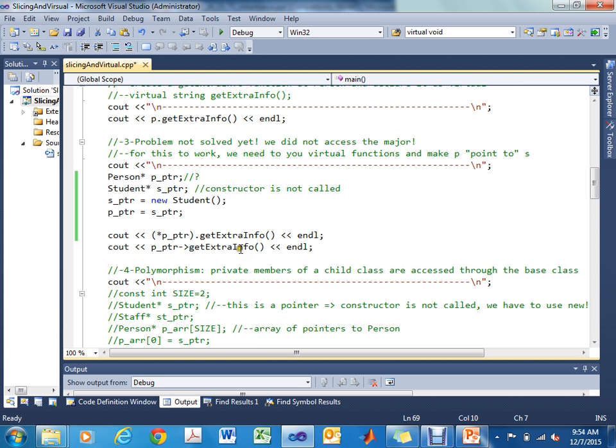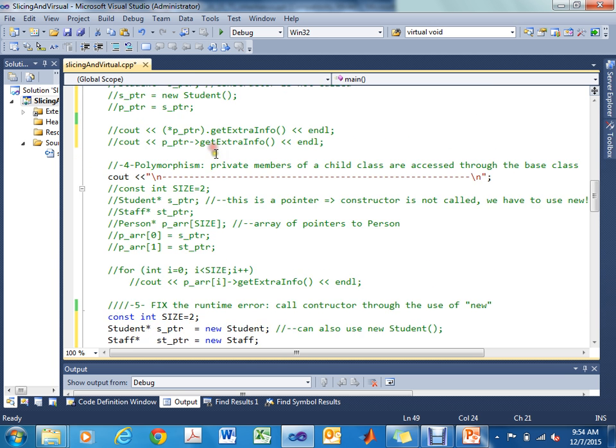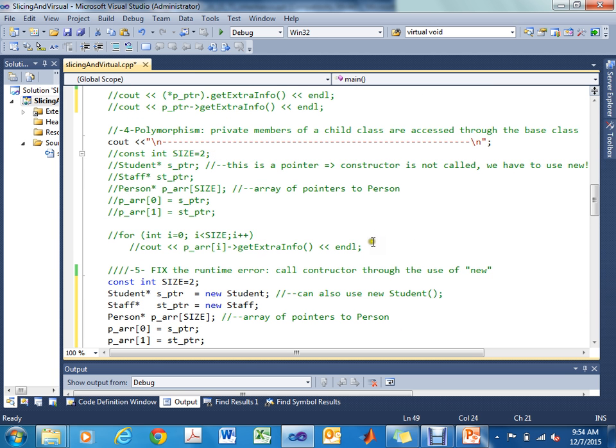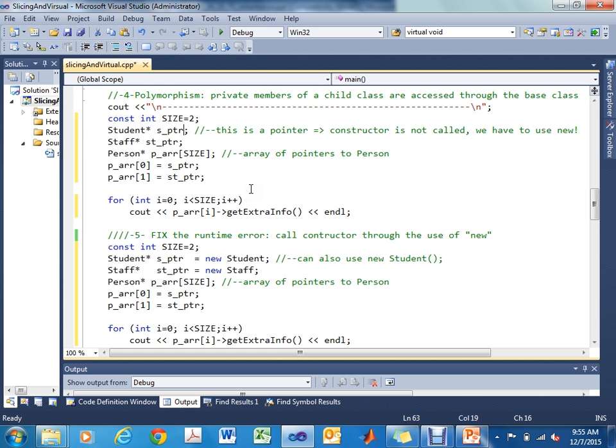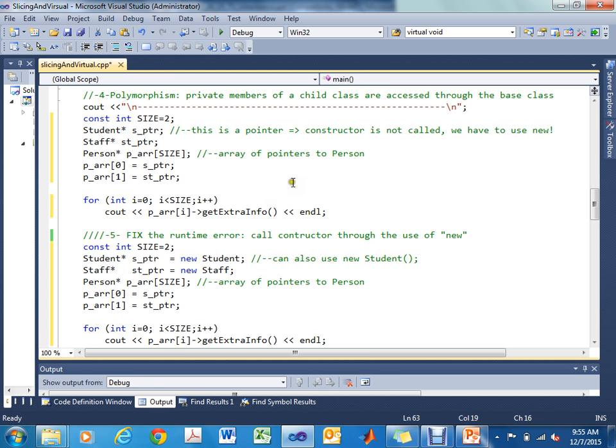So we're done with this part. Now we can comment it out. Let's move on to the fourth step now. So now we know the slicing problem, we know the virtual functions. Let's look at polymorphism. What does polymorphism mean in English? Polymorphism.